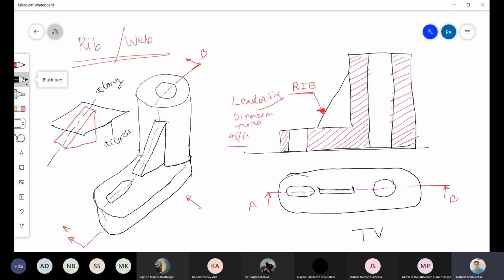So if it is cutting along the rib, then we will not show sections. See, here we have not shown. But if it is cutting across the rib, that time section has to be shown. Okay, so in this particular sum, it is cutting along the rib. So we will not show section lines here, and it will be written like this: RIB rib. See if it is understood. Any doubt to any student?